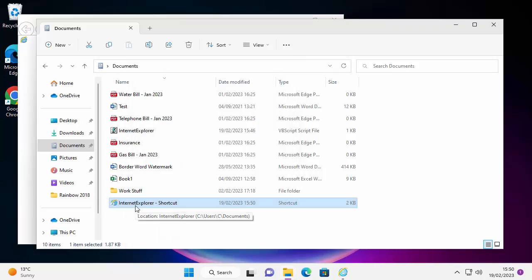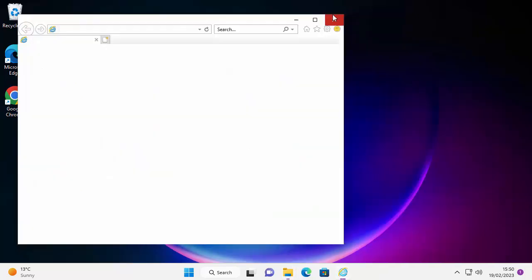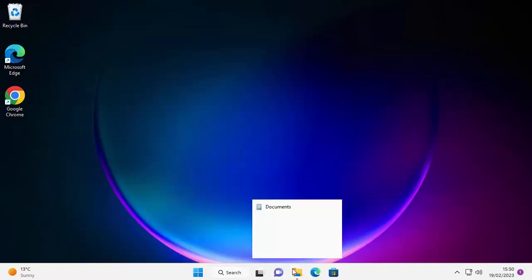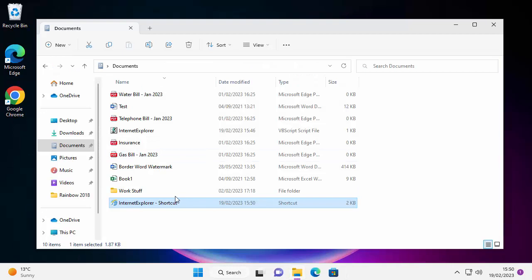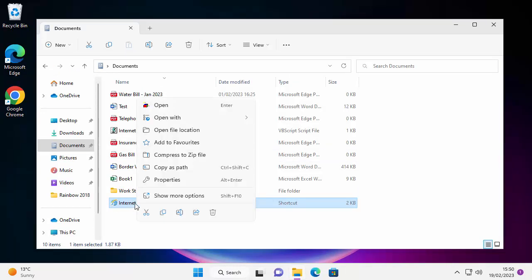As you can see here, I've got Internet Explorer shortcut. As I said earlier, I'm going to move this to the desktop. So I'm just going to close down Internet Explorer that I opened up earlier. Let's just go back to Internet Explorer there in the documents folder. I'm going to click on the right mouse button.